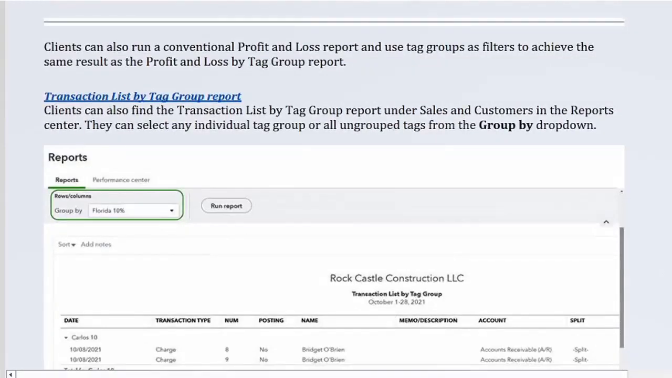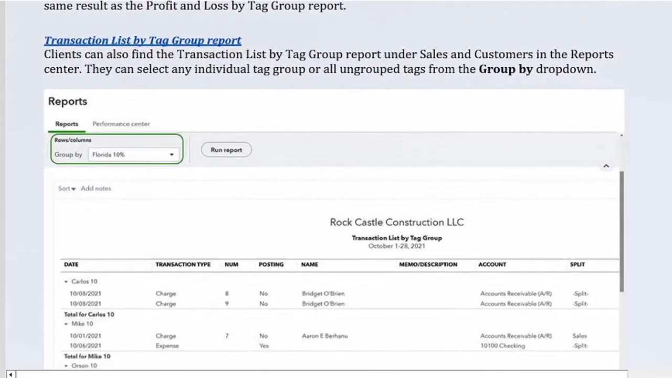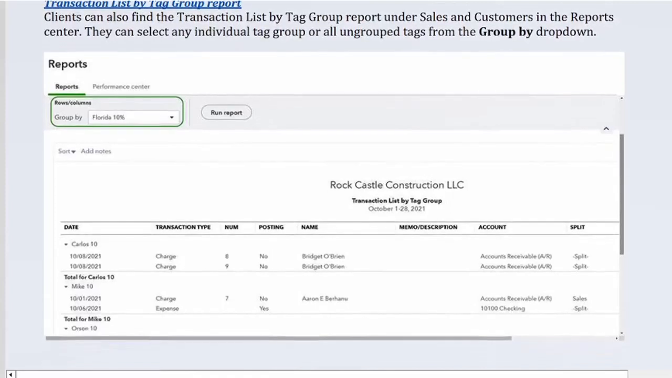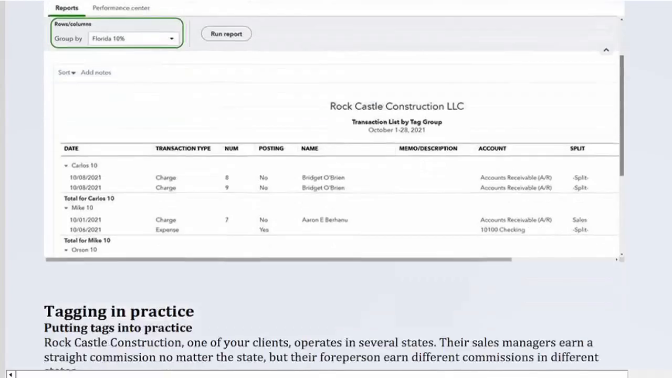Transaction List by Tag Group report. Clients can also find the Transaction List by Tag Group report under Sales and Customers in the Reports Center. They can select any individual tag group or all ungrouped tags from the Group by dropdown.